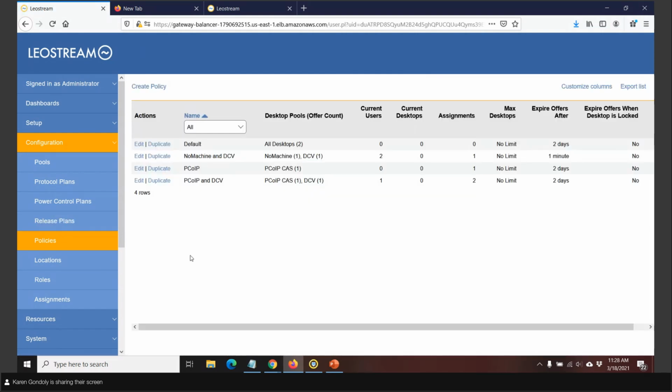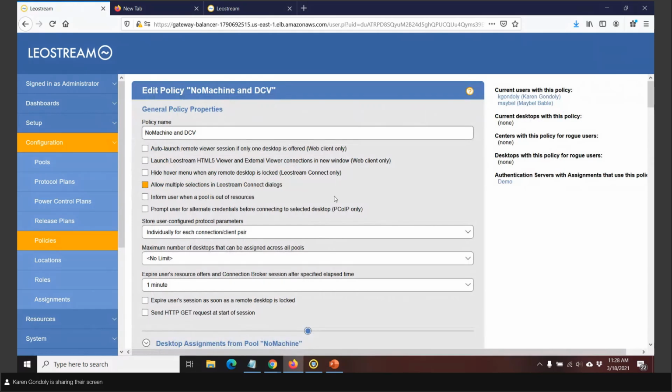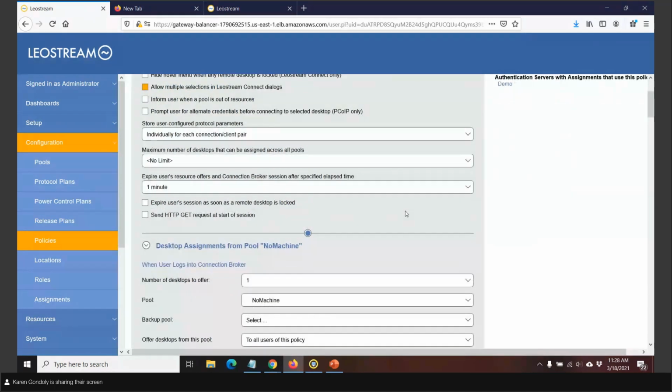To bring the pools and the plans together, that's where we start talking about policies. Ultimately, when the user logs into Leostream and is authenticated, Leostream assigns the user a policy, and that determines which pools they have access to. So if I look at an example pool here, this is a pool that's offering 2 different types of machines. One that we're going to connect to using NoMachine, and the other one that we're going to connect to using DCV.